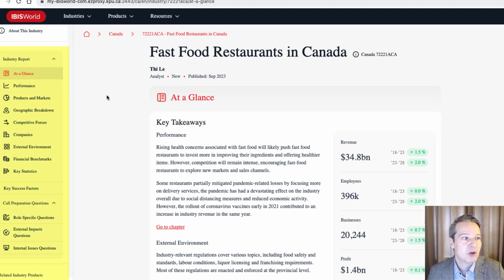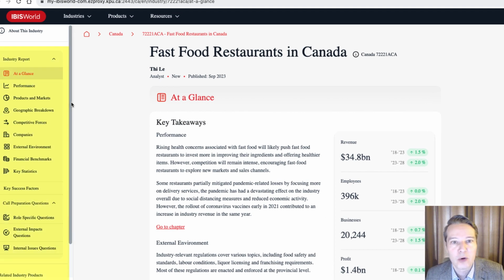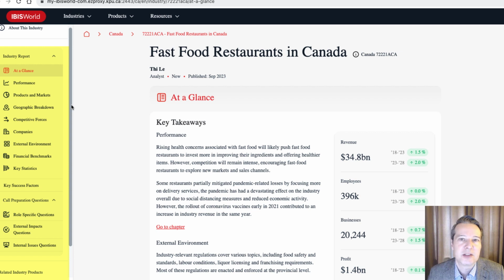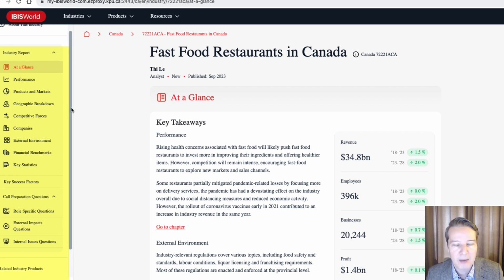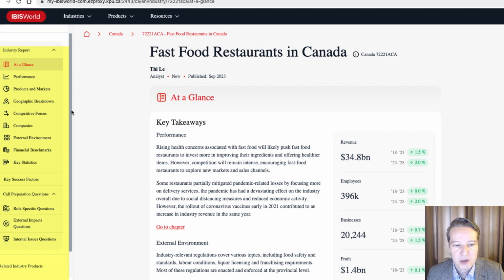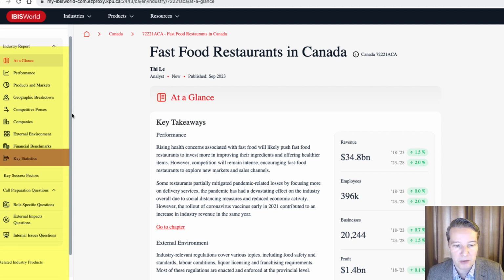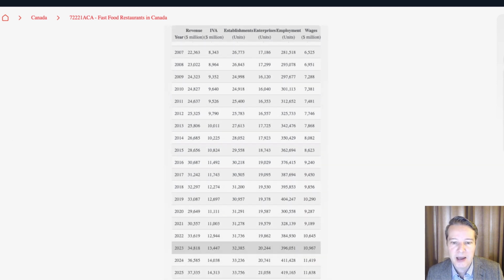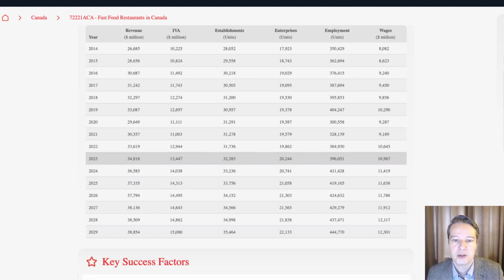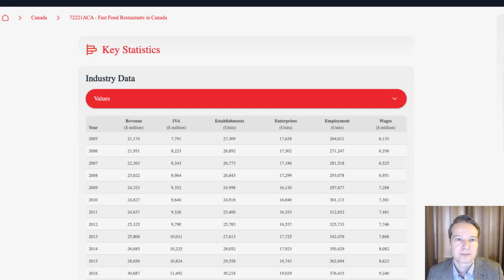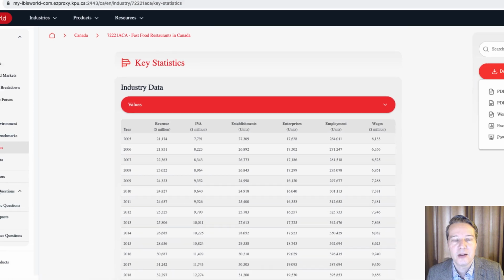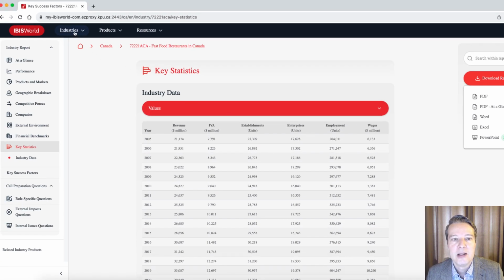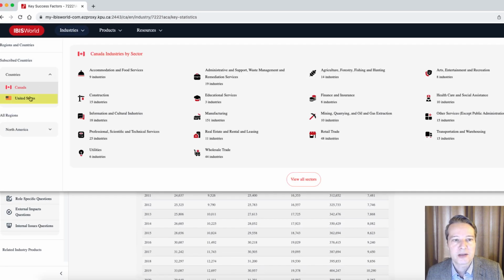Use the tabs on the left-hand side of the page to get more information and to drill down into specific topics. So I always suggest students work their way through these tabs. A lot of really great information. We'll just take a look at one here on key statistics. So it shows you key statistics for fast food industries in Canada, and they have projections all the way to 2025.